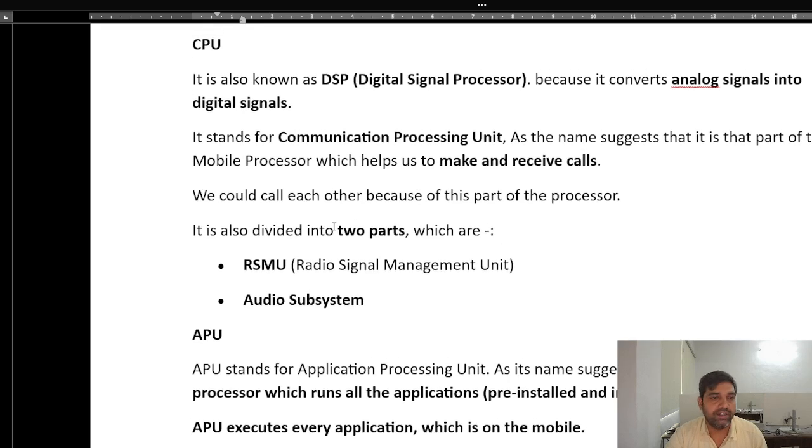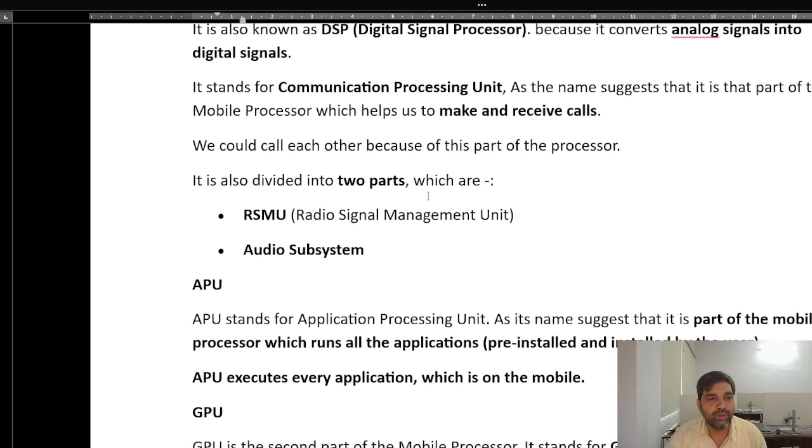Digital signal processor. So it is also divided into two parts. DSP is divided into two parts: RSMU, that is the radio signal management unit, and the audio subsystem.